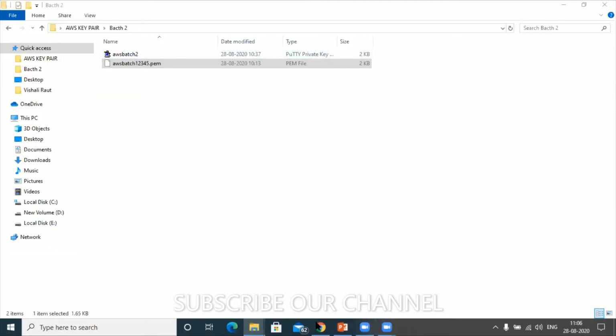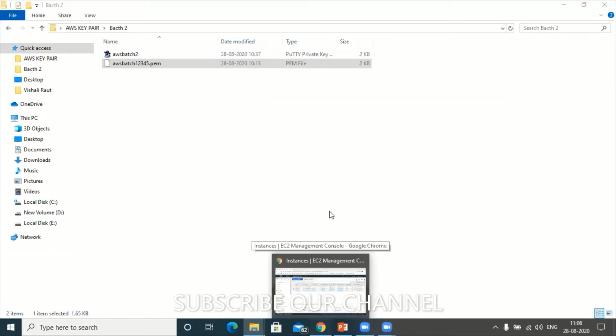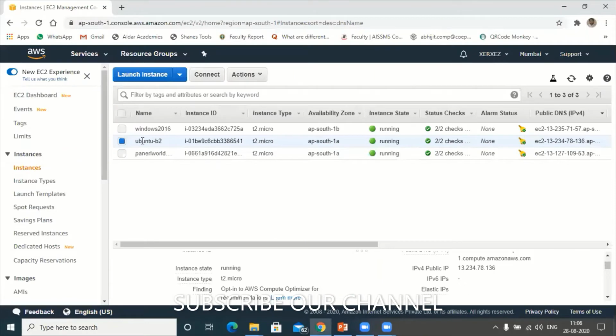Next, what I need to do is go to the console. So this is the console. I have already selected the Ubuntu server which I'm about to connect with the remote server. To connect, just copy this IPv4 IP address. Now use another software called Putty.